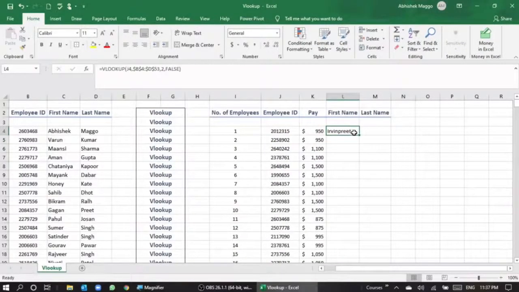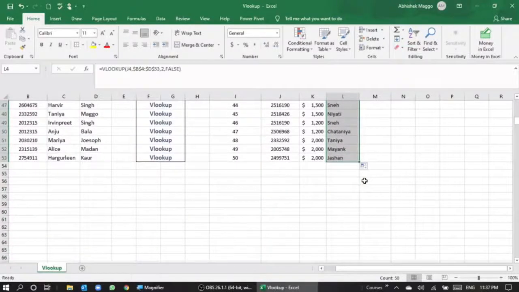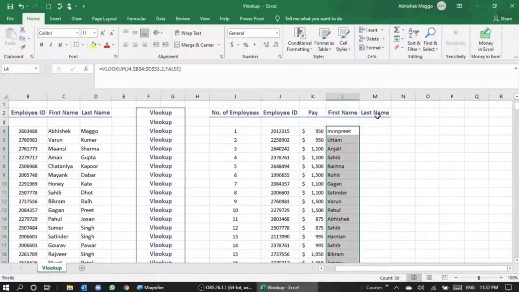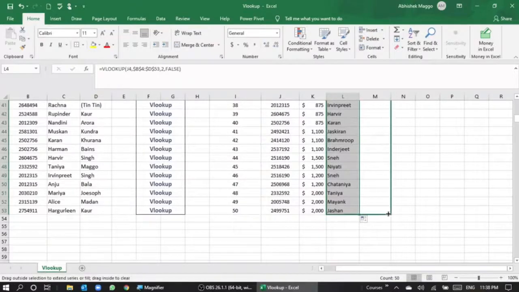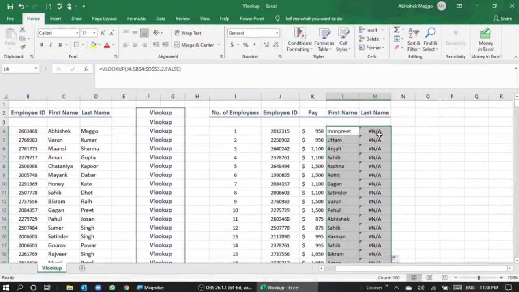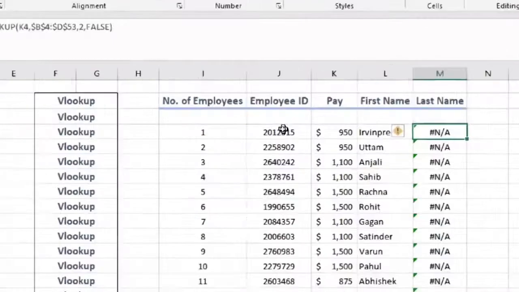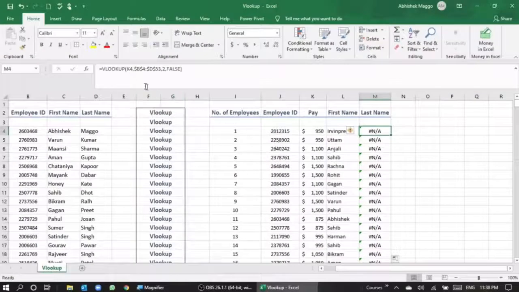So I will click this cell, double click this, and you can see the formula is copied down all the way to where my data ends. After that, for the last name, I will do one thing. I simply drag this to the right, but you can see it doesn't work because in the formula bar it selects K4 and our employee IDs are in J4. So we have to change that and then we are good to go.